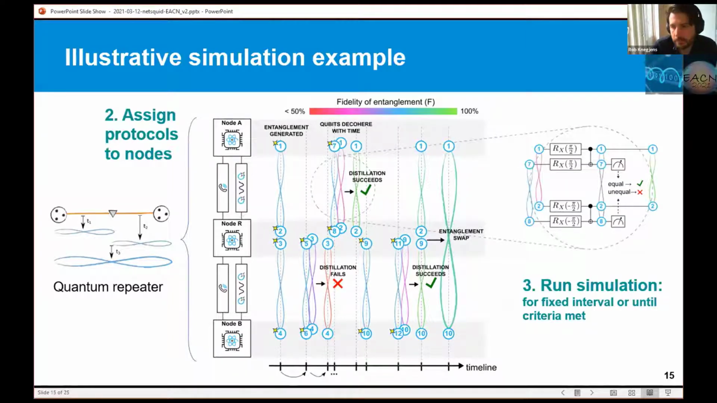The second step would then be to assign protocols to those nodes. So for instance, each node has a protocol to generate entanglement with its neighbor. There's also a protocol to perform entanglement distillation in this case, and the middle node has a protocol to do an entanglement swap. Once that is set up, you can essentially push play, and the discrete event simulation will step through the different events where entanglement is generated, where distillation is attempted. In the bottom here, you see that distillation fails, and therefore the process has to repeat.